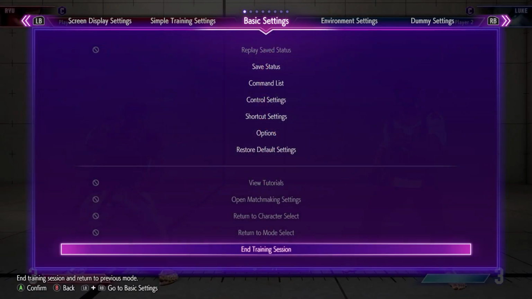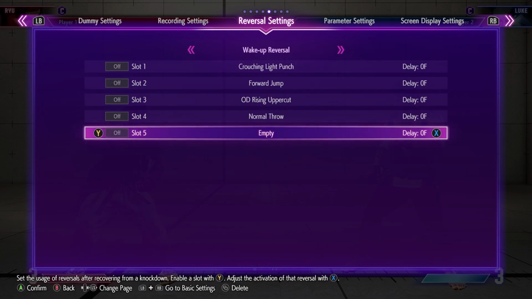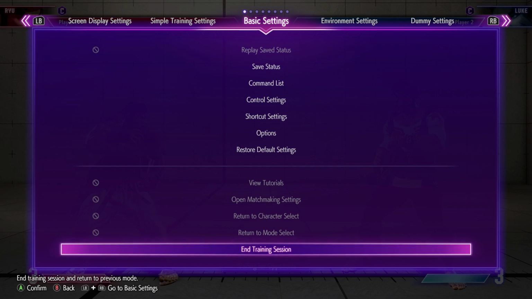If you missed it at the beginning, the reason why I've told you the number of pages away from basic settings, all of these options are, every time you want to find one of these pages, your best option is to hit LB and RB at the same time to go back to basic settings no matter where you are, and then hit the number of buttons to the page that you know. Like I said, I know parameters is always 3 left of basic settings.